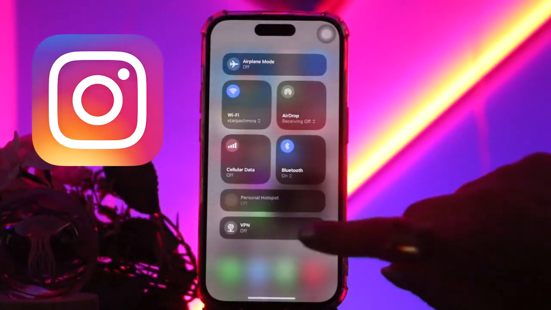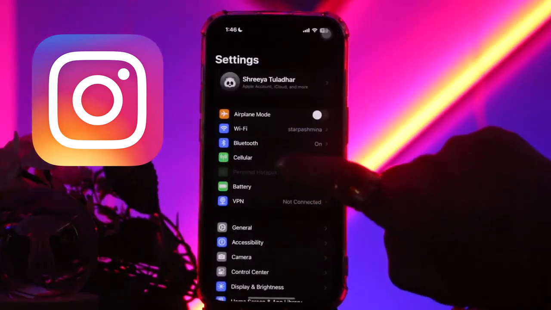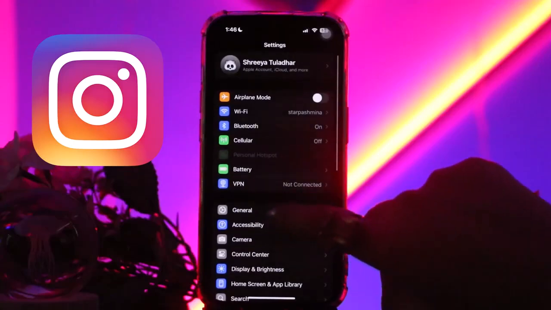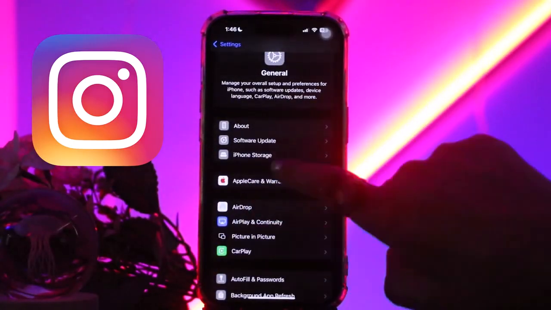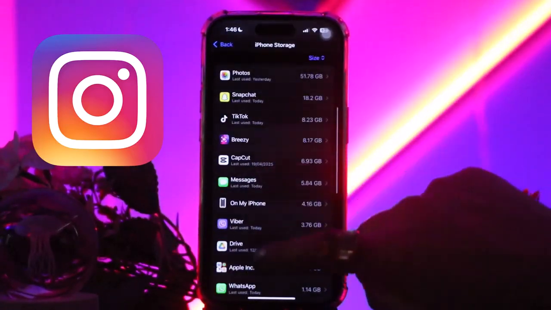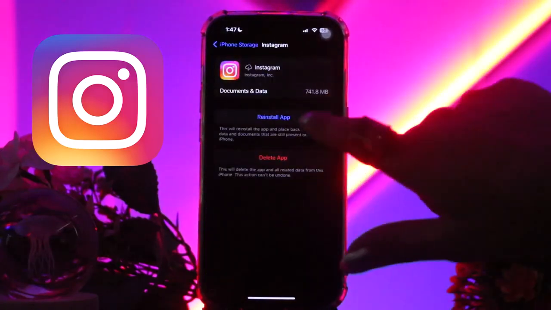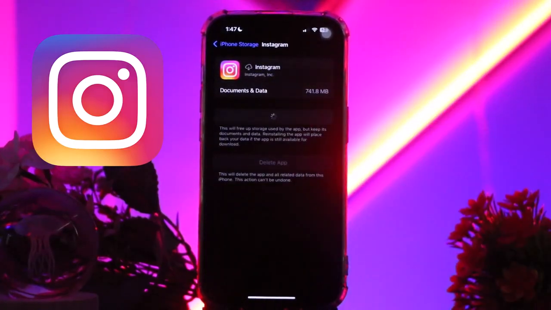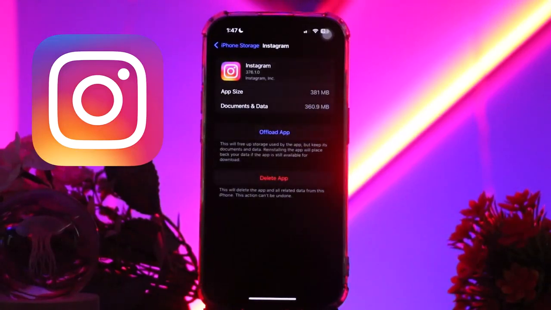If that also doesn't help, you can go to settings, open settings, and scroll down to the option General, tap in, and then find the storage option. Again tap in, then scroll down to find your app, Instagram. Open Instagram, and then you can just offload and then reinstall your app. Doing this will free up your storage, but it will keep your documents and data. So this will help you fix your "try again later" error.